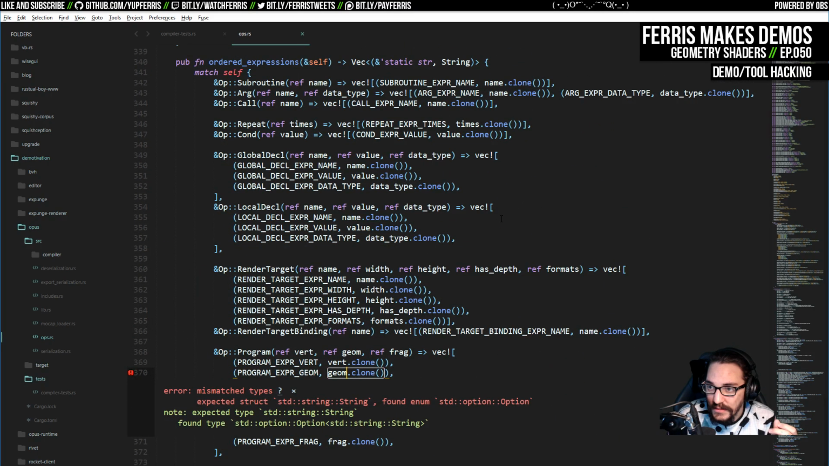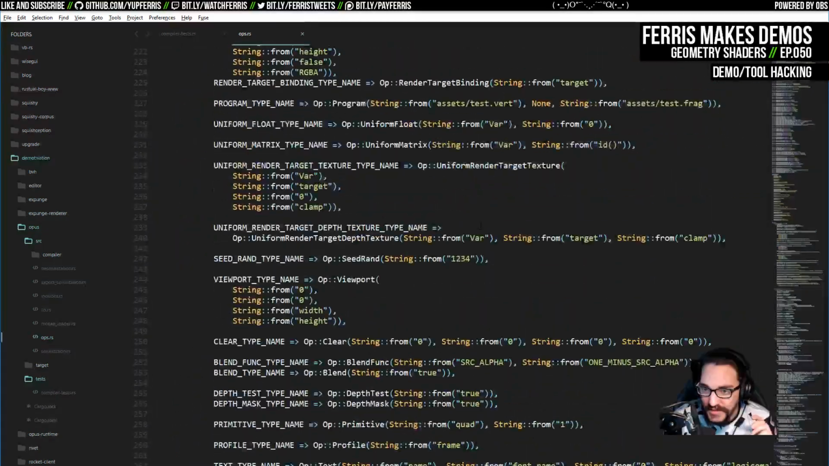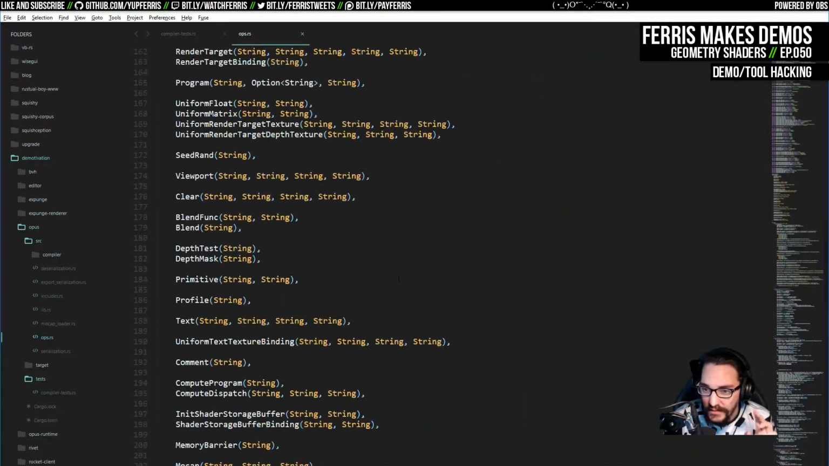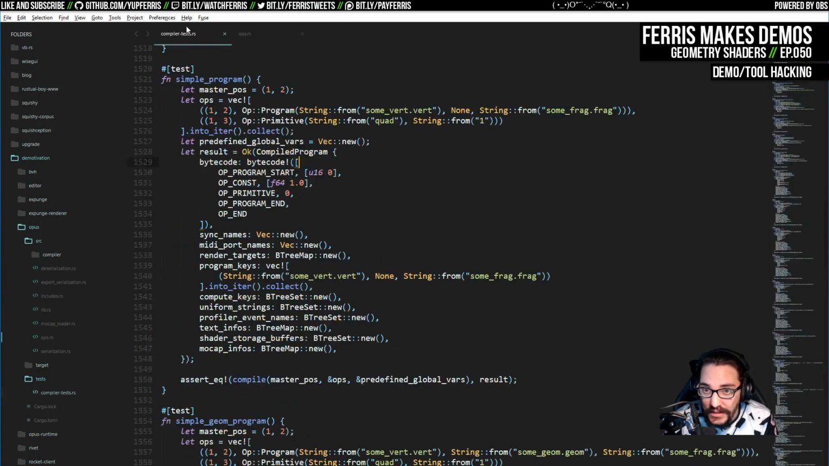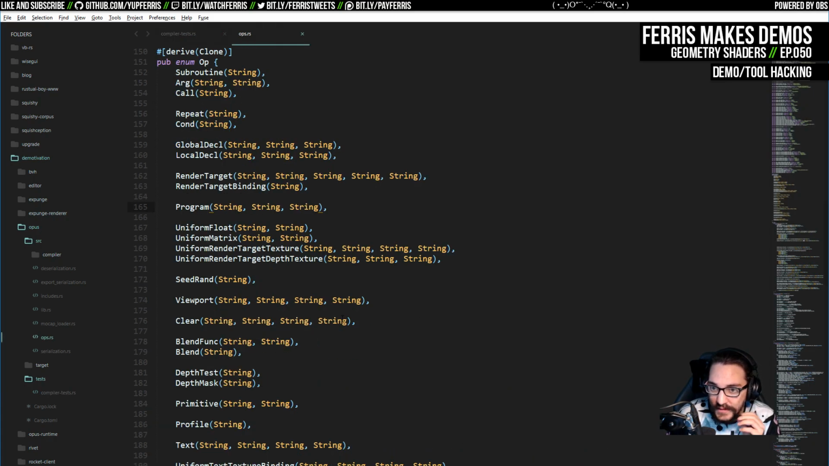What does this do? Oh, you know what? These shouldn't be options here. I forgot. All of the expressions are just strings. So we're going to interpret empty string as an option later. So in here, this is wrong. We should do string new. Like that. Yeah, that's what we want.